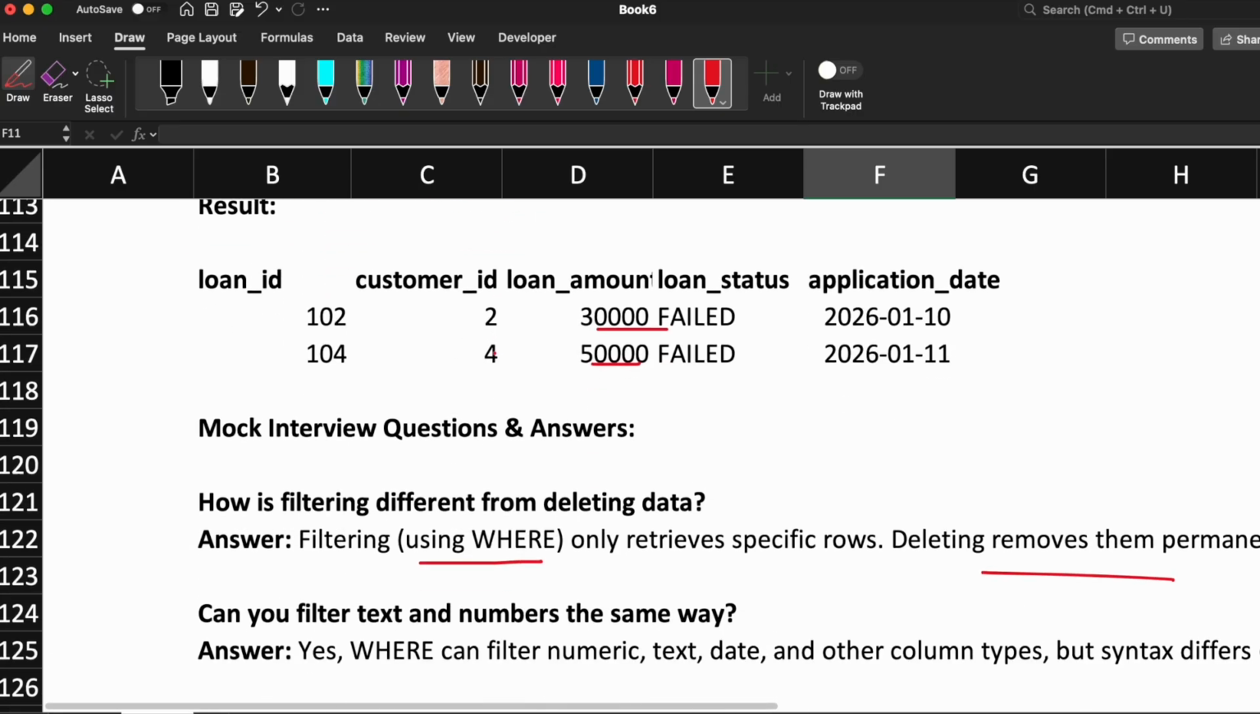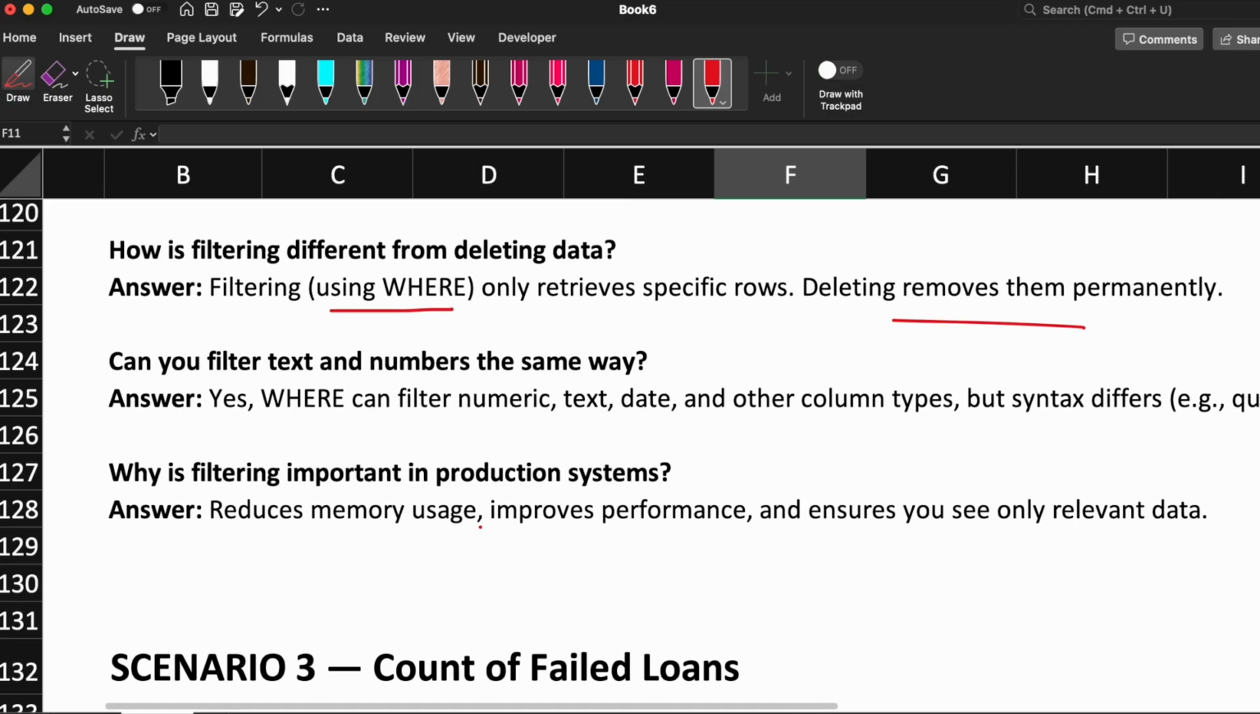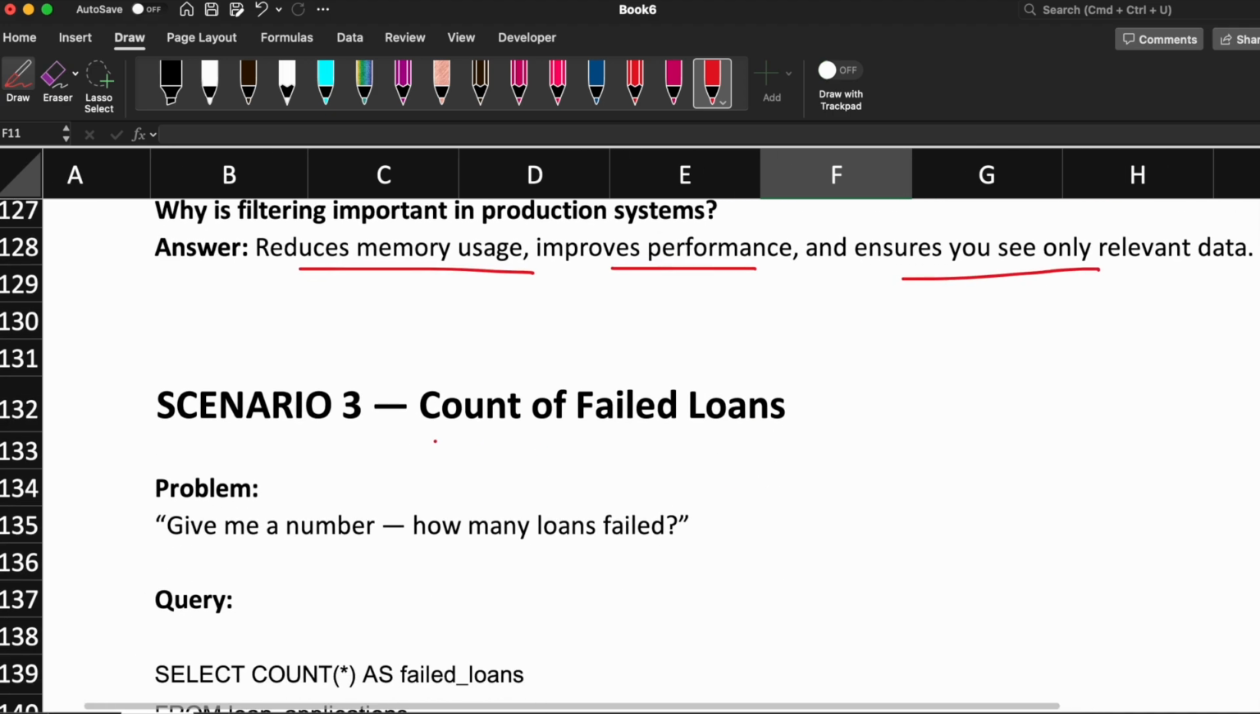Okay. Why is filtering important in production systems? Reduce memory usage, because every query is a costly operation in production, so you have to make sure you always apply a filter. We only fetch the records we are looking for our purpose. So reduce memory usage, improve performance, and ensure only relevant data is fetched, because there are millions of records in a table.